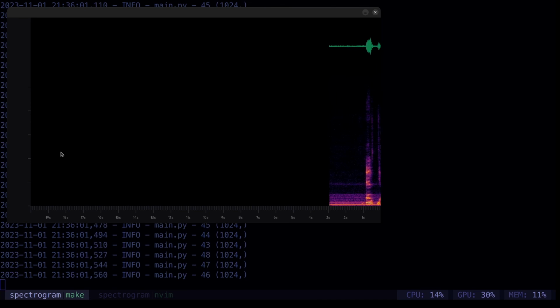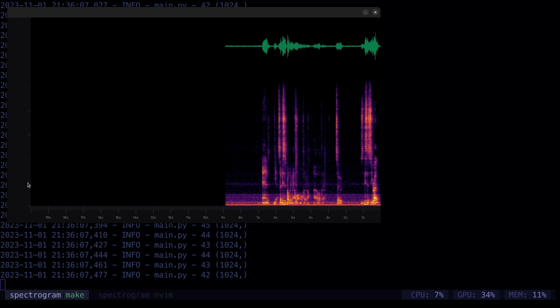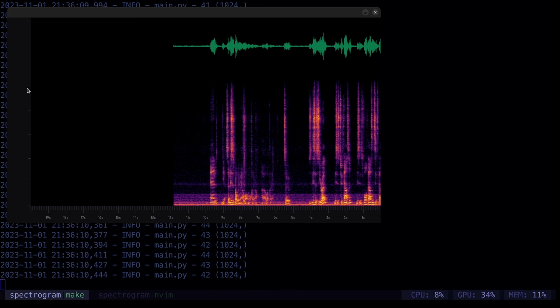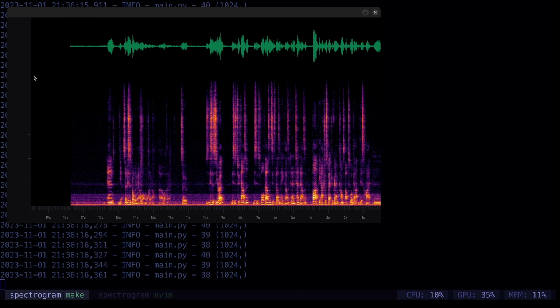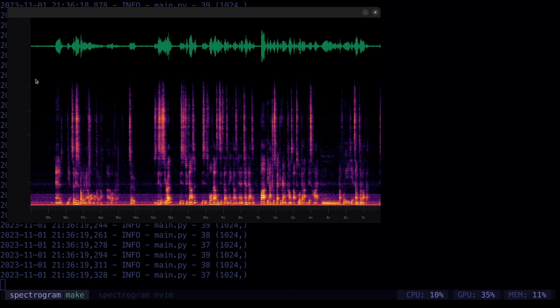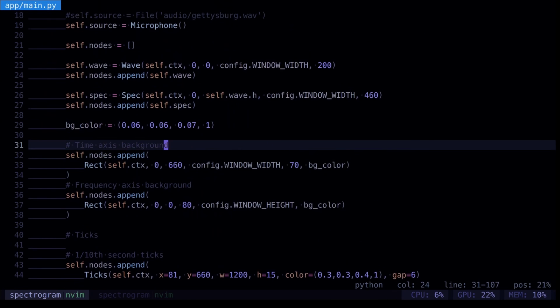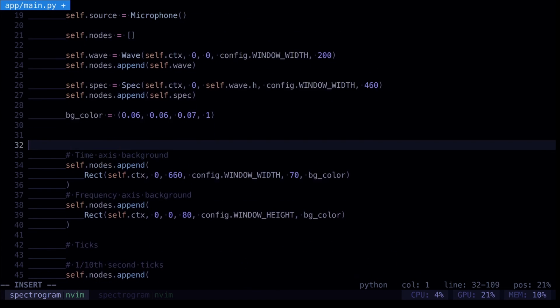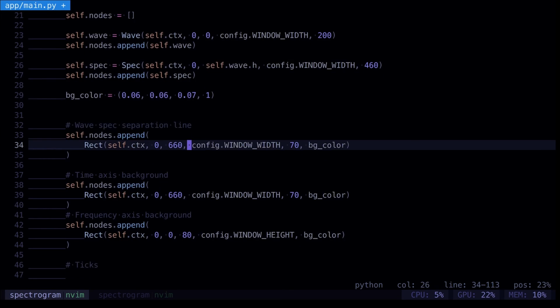And yeah, so this is a lot clearer. So this is 0, this is 2,000, this is 4,000, 6,000, 8,000, and then 10,000. But the actual spectrogram comes up to about this height, roughly here. Actually, I'm going to put a line there so that it's a little bit clearer. I'm going to grab one of these and stick it here, and I'm going to call this the wave spec separation line.